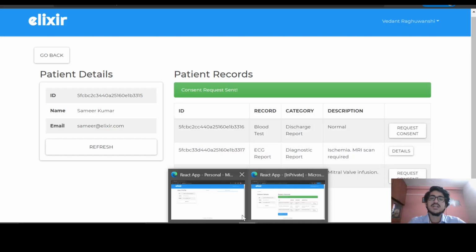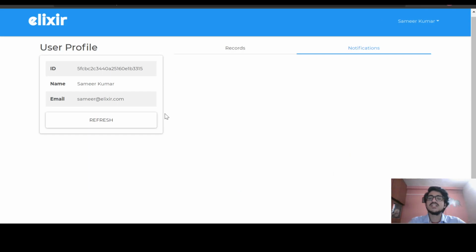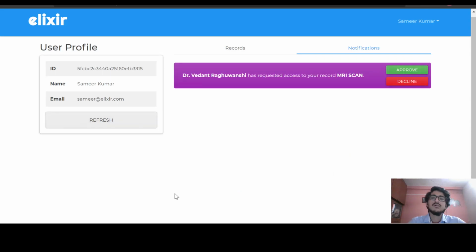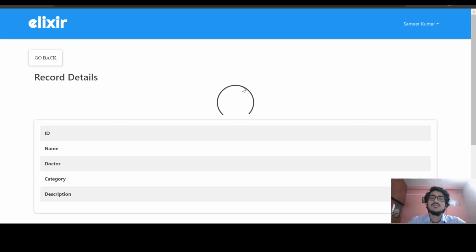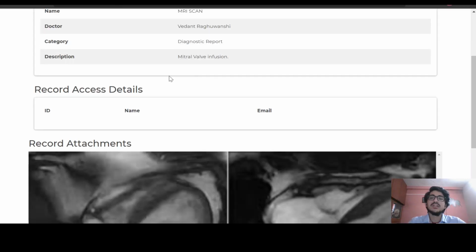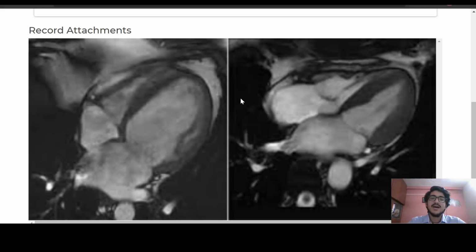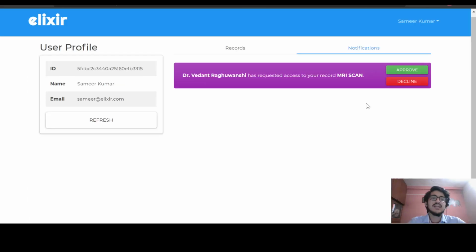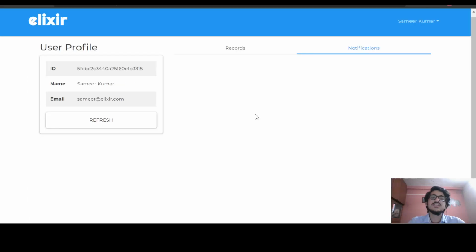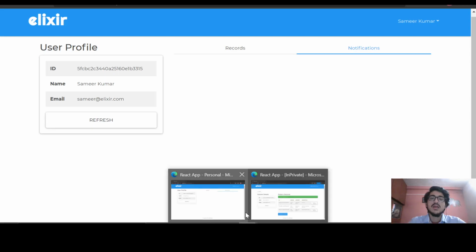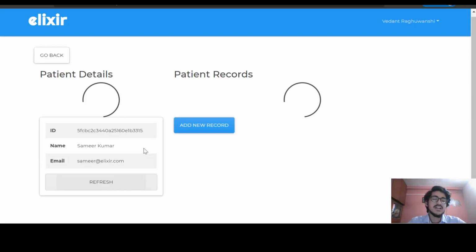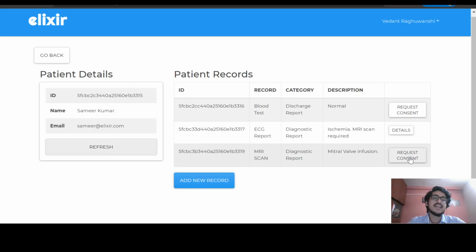Once the consent request has been sent, I'll jump back to the patient's profile and do a refresh. You will see a notification has popped up. If as a patient I want to check out this record, I can click this link. Here are the primary details of the record and the attached MRI scan with it. Now let's say I decline the access request. Once I decline the access request, if I go on to the doctor's side and do a refresh, you can see that the MRI scan record is still not accessible to me, and it shows request consent.